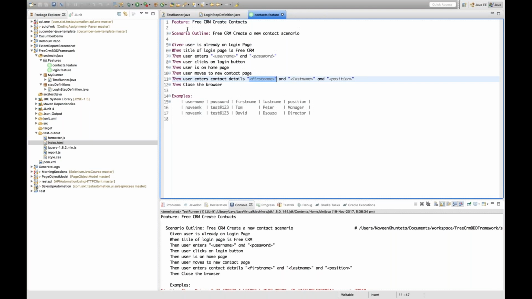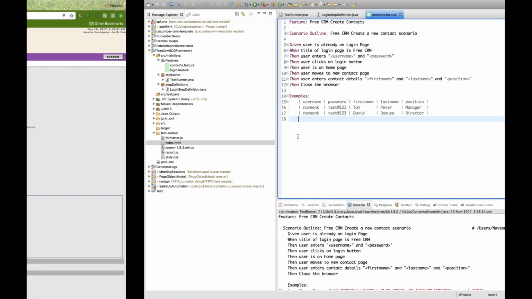Starting with feature, then scenario outline, then all the steps, and which step is parameterized, then write like this, angular brackets with double quotes, and create the same columns over here: username, password, and first name, last name, position. Like that you have to create. Okay, guys, this is very important. In the next session I'll tell you what a data table means.